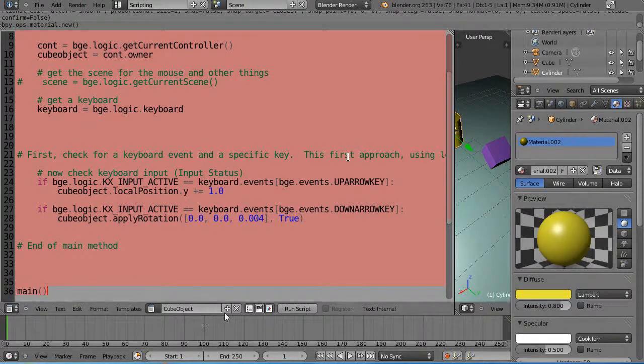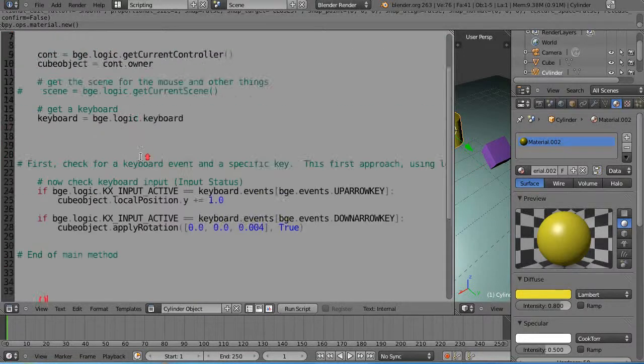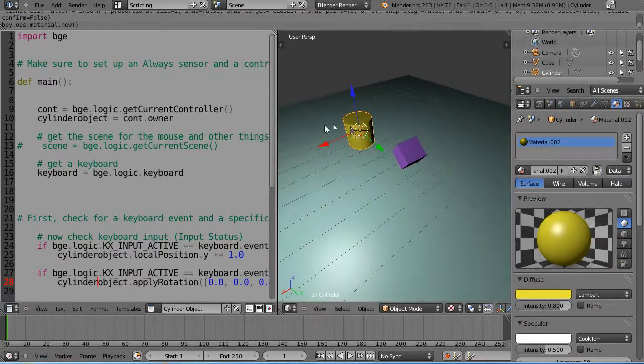Sometimes I'll create another file, and maybe I want everything associated with the cylinder object to do its own thing. So here I'll just paste all that same code. Then the name of this controller owner, I'm going to change up here to keep it consistent, cylinder object. And then this is going to be cylinder object, and that is cylinder object. We're just practicing.